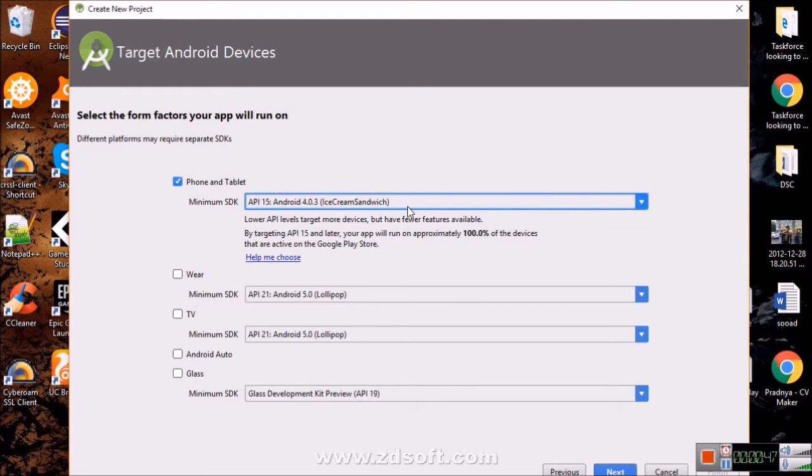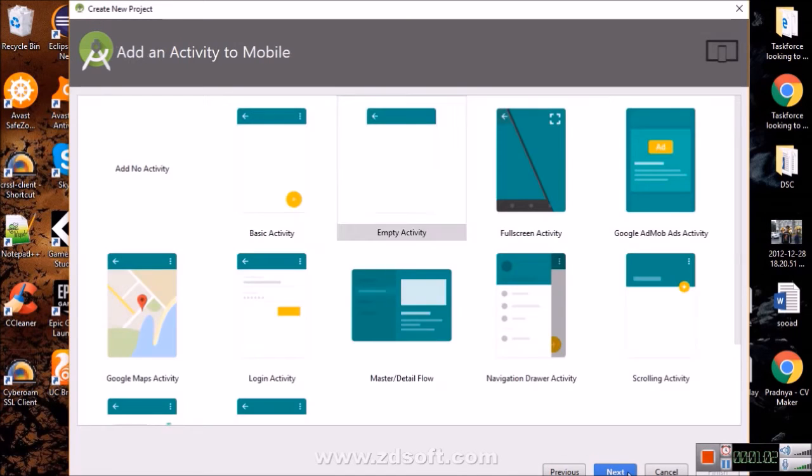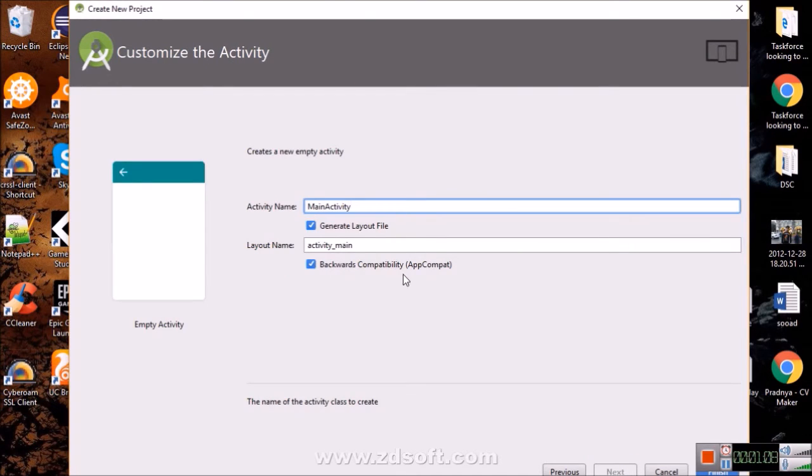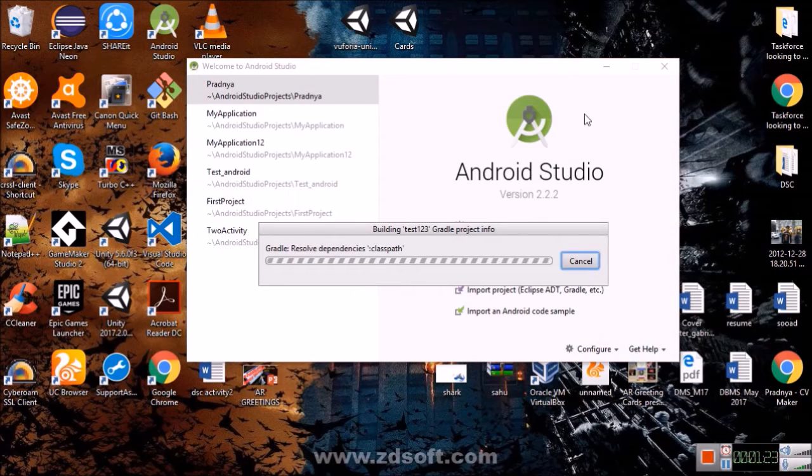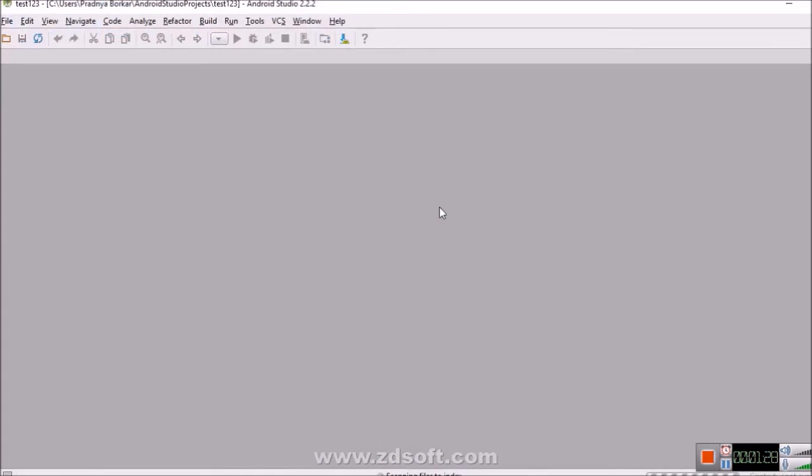But instead, if you build an app for a higher version, then there would be a compatibility problem with the lower version. It may occur. So always prefer to go with the lowest version and the minimum SDK. Okay. Then press next, choose empty activity, press next, and then backward compatibility should be selected. If it is selected by default, then it's okay. If it's not, then please select it and then press finish. So now our Android Studio is initializing. It says building Gradle, etc.